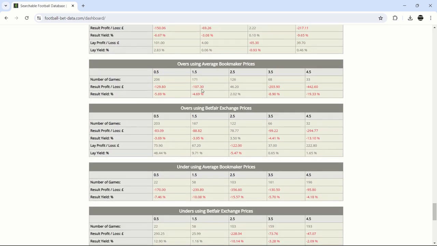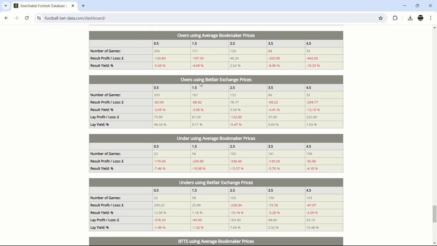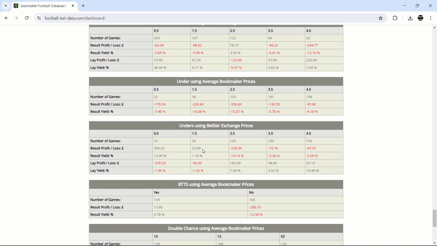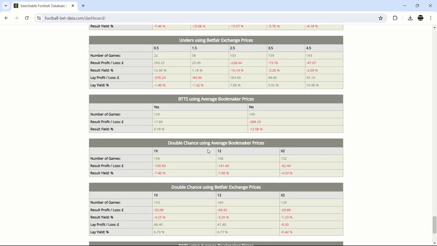And then we look at the overs using bookmaker prices, and overs using Betfair exchange prices. If you backed every game to be over 0.5, it would have been a bit of a loss. And if you'd laid it, which is almost the same as backing unders, which you have further down, you can see that backing unders, under 0.5, 1.5, using the Betfair exchange odds was profitable for this selection of games.